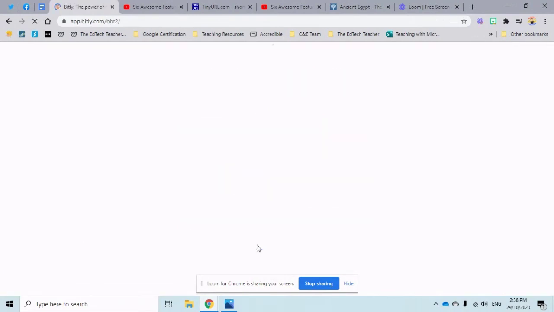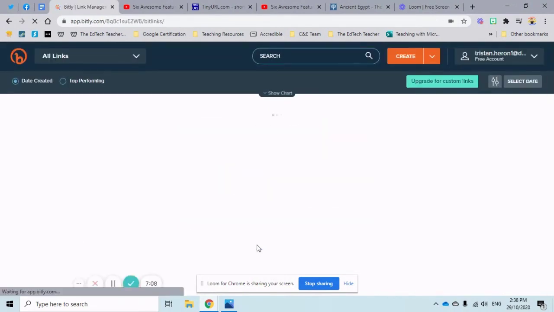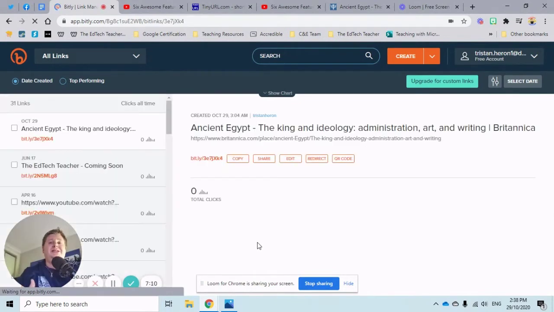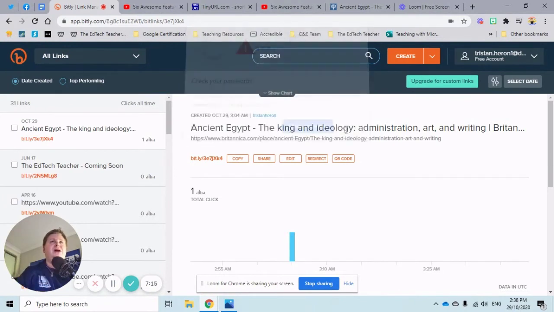So I've been using Bitly for quite a number of years, and I still love it because it's one of the easiest ways for me to get my URL addresses to students and prevent them from having those problems with those long, complicated addresses that some websites have.